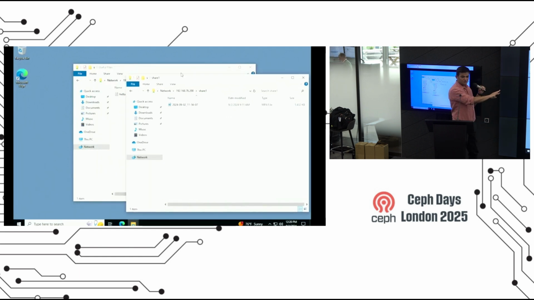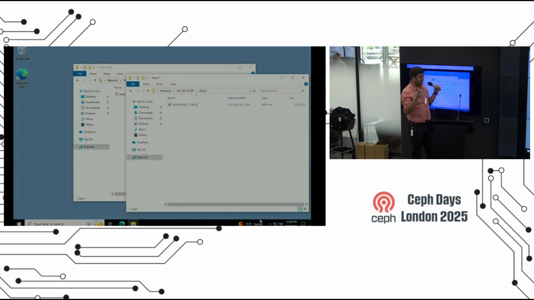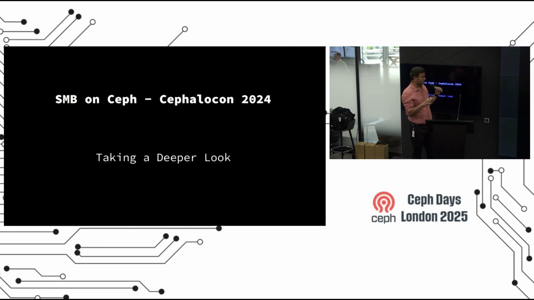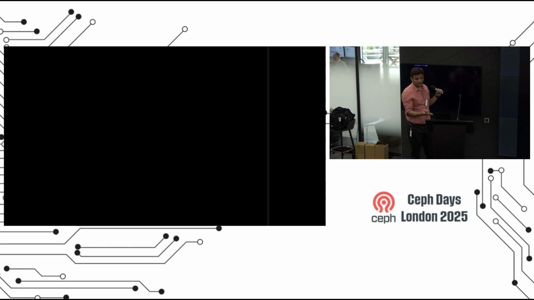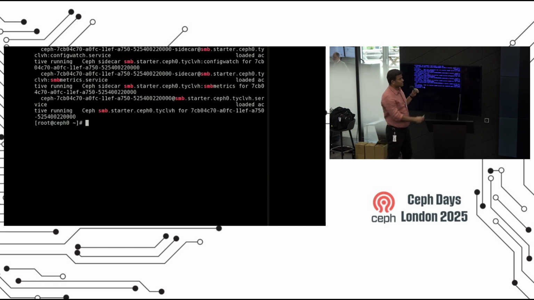So this is to demonstrate that we can run multiple SMB clusters on the same Ceph cluster. They could use different types of authentication. They could be connected to different AD servers. So that's an example. Just quickly going through how these services are started.